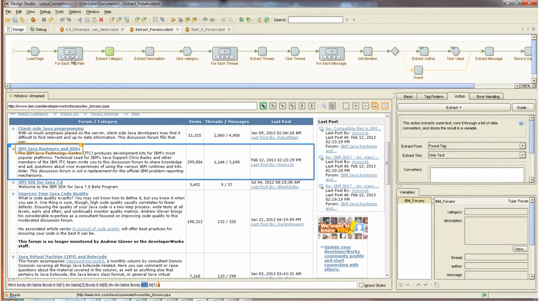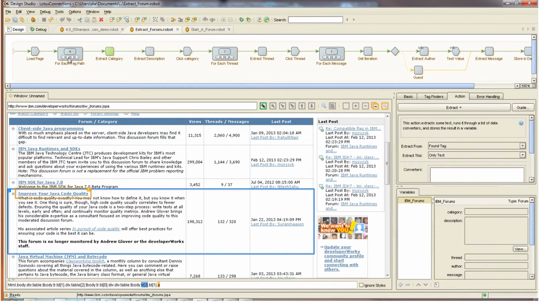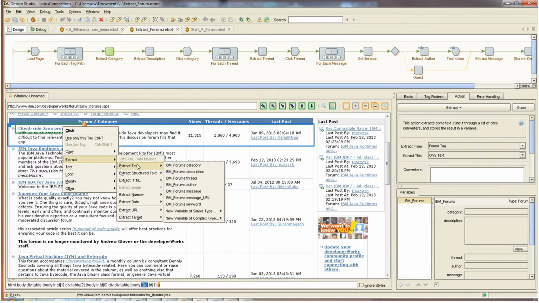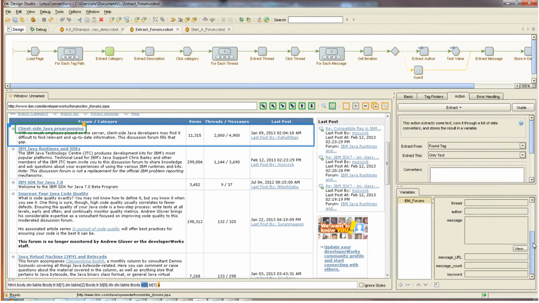The loop step will iterate through the table one row at a time. And then from each of these rows, we can perform the following steps. The first step is extracting the value of the category name that's represented in that row. We'll be extracting the category name as text and storing it into the category attribute value. Over here to the bottom right of the Design Studio is where we manage our variables and data structures. I've created a data structure that can hold all of the attributes that are necessary to collect all of the forums and messages from each of the forums from this site.